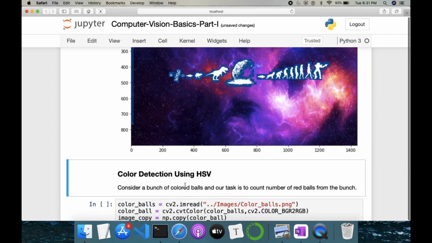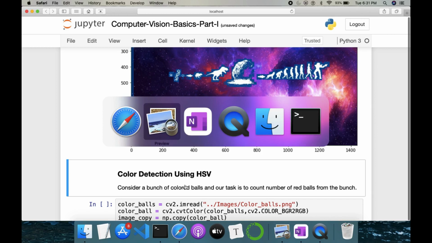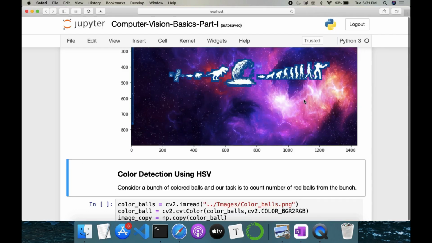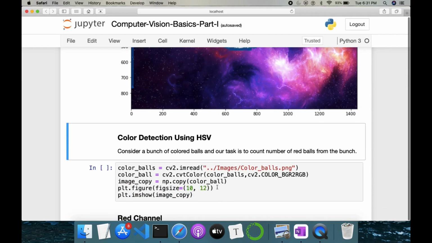This is color detection. As I said earlier, HSV is a cylindrical color model, and it represents hue, saturation, and value, where value represents the brightness. This color model reflects the human perspective, how humans look at an object. So we'll use this to complete another task.